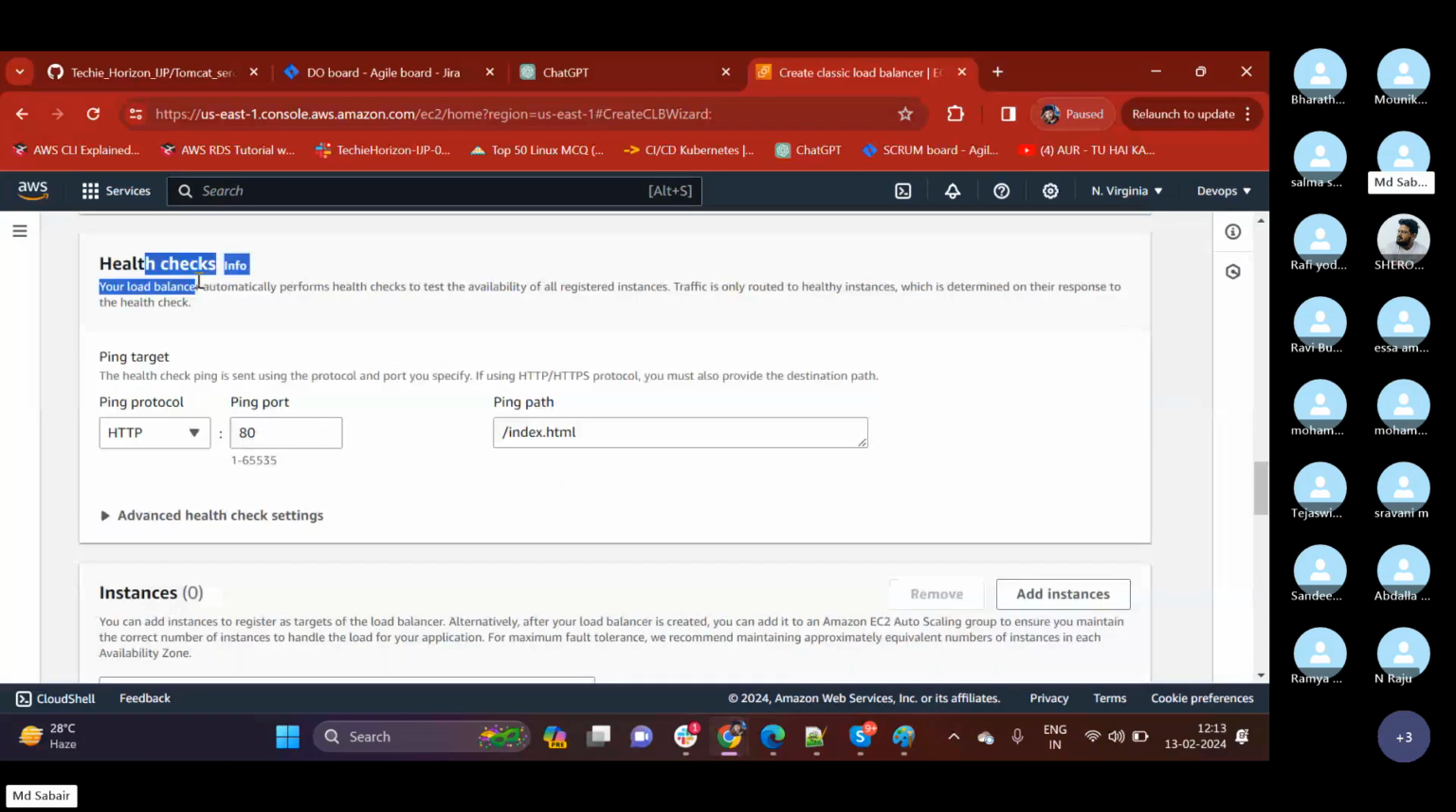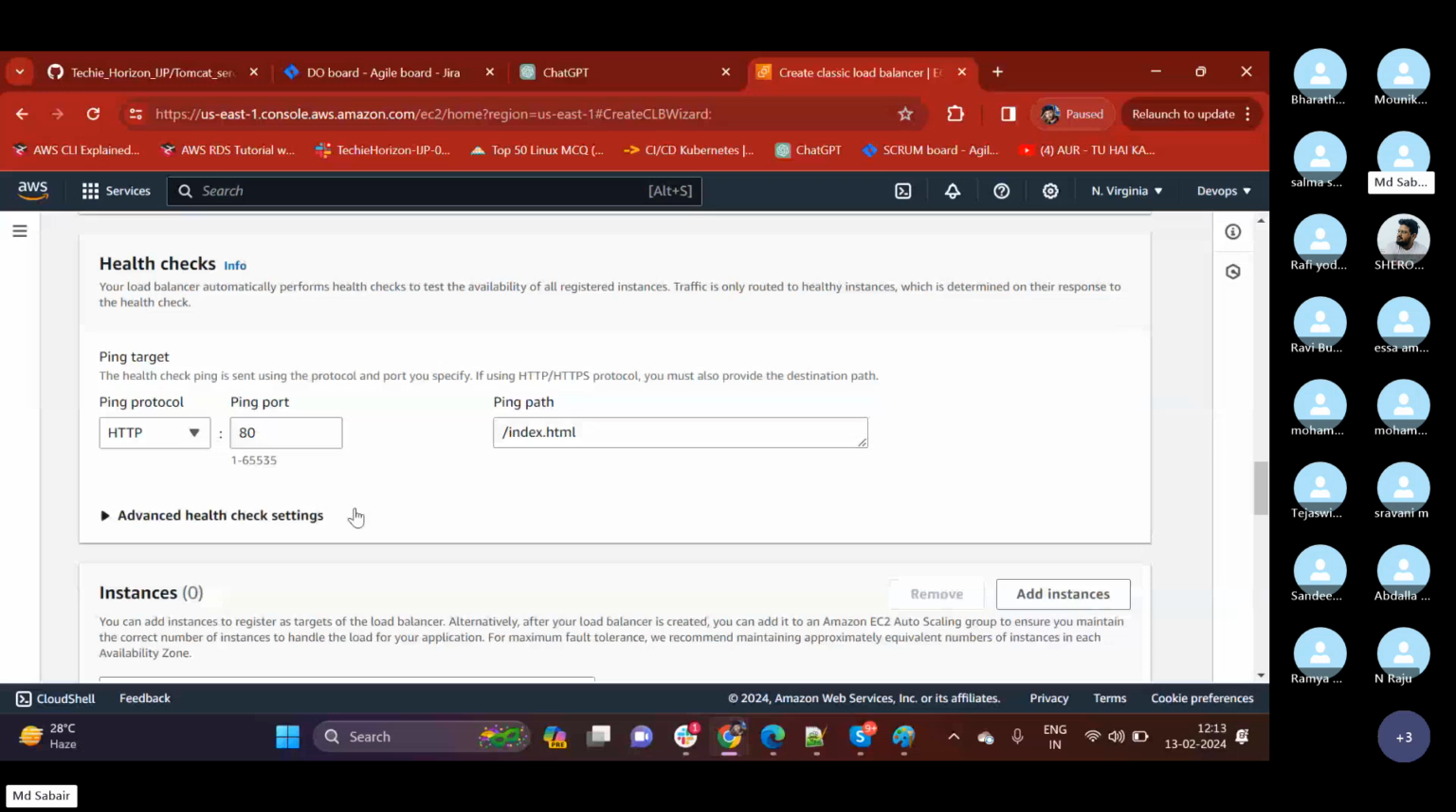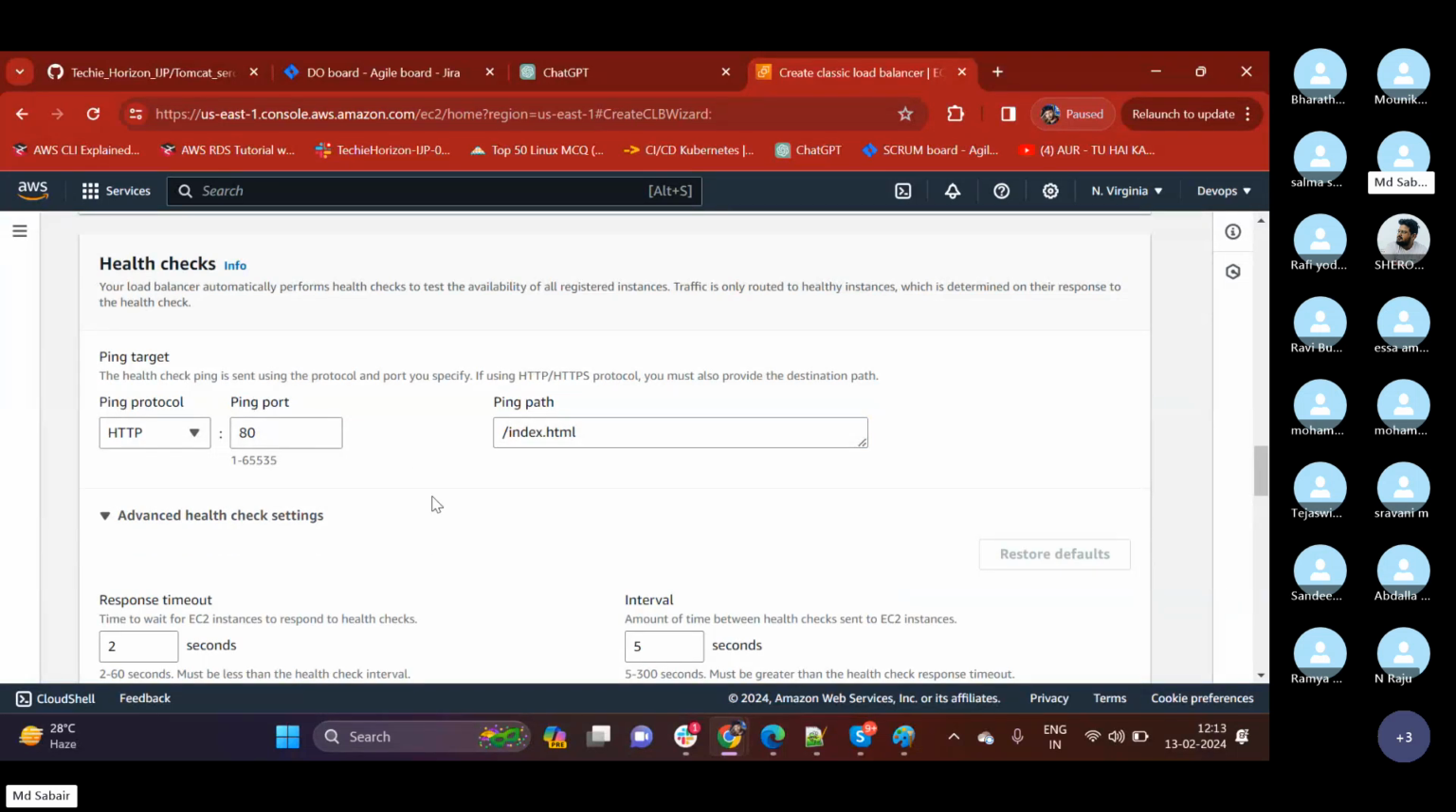Here we have something called health check. This is very important, as I said. Here, if you see, the load balancer automatically performs health checks to test the availability of all registered instances. It means the load balancer will only register this instance or take it into account only if health checks pass. Based upon the ping path, my load balancer is going and checking if this particular file is available at this particular location. Yes or no. If it is available, then it is successful. If it is not available, then it is a failure.